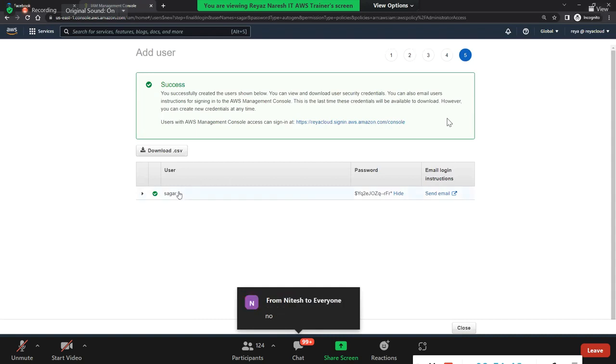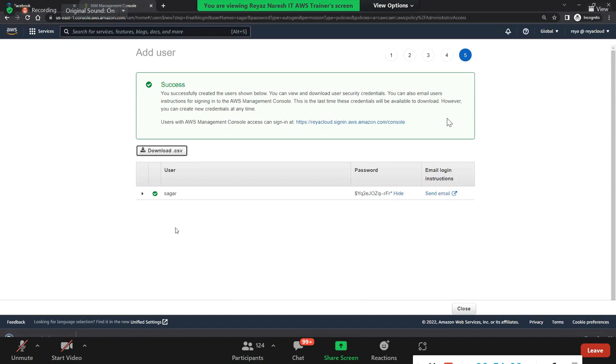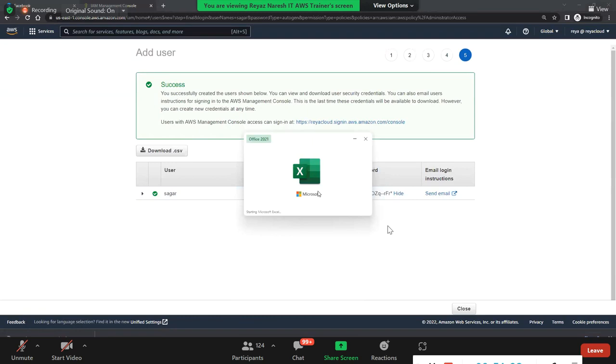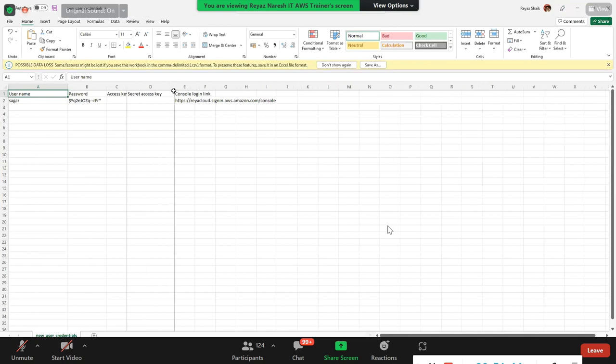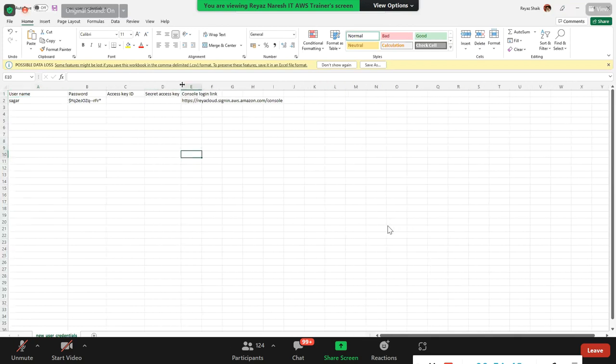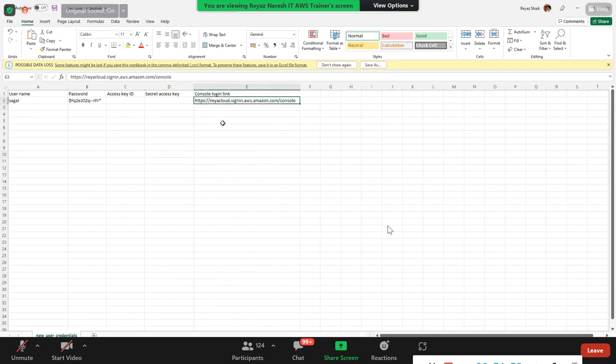Okay, so guys, now what you do is simply, you have this download CSV file, right? So you click on download, and then this username and password and IAM link. Okay, I'll show you the download. So it will open and it will be like this, right? You can send this Excel sheet to this guy. We didn't create any IAM access key and secret key, right? So we didn't create it, and this is the console login link, right? So this is how we provide it to him.